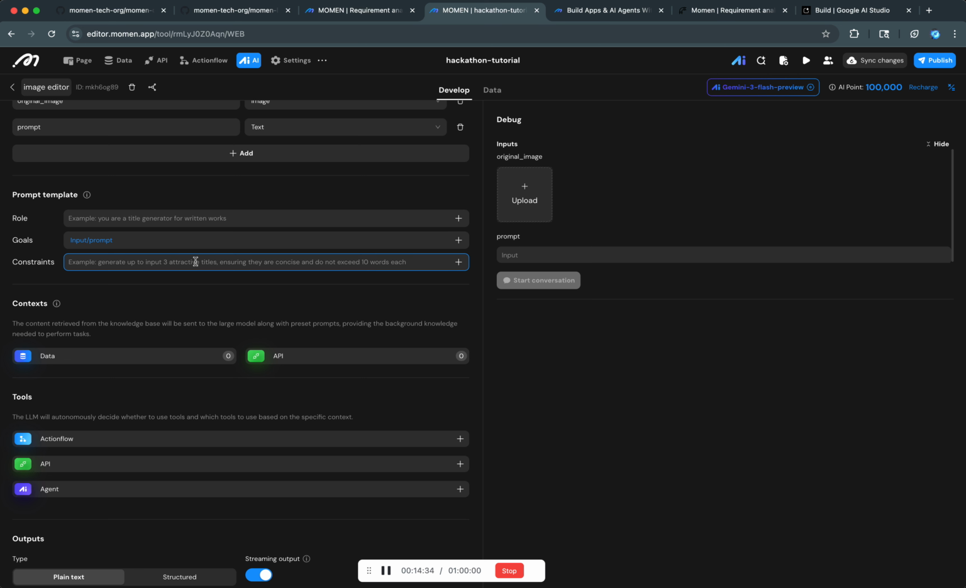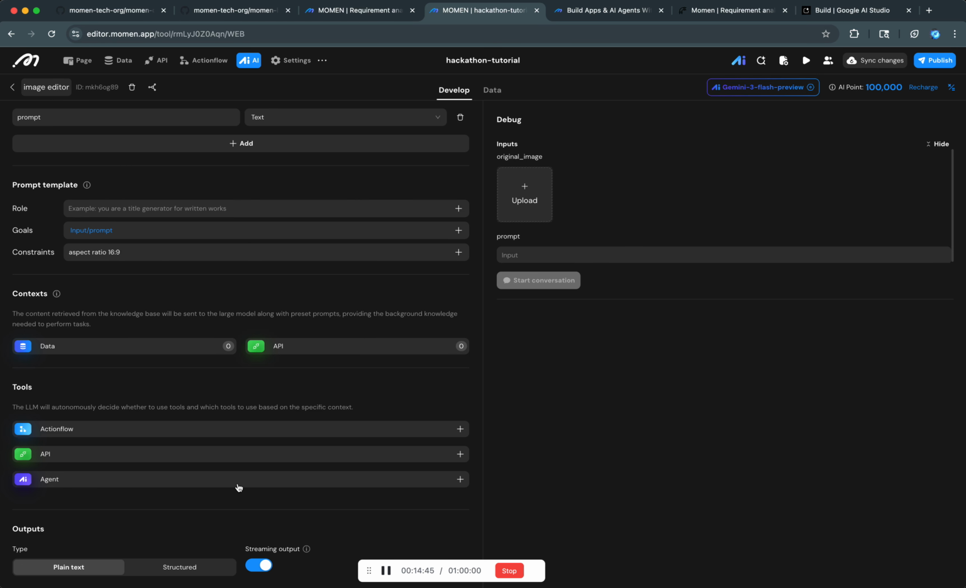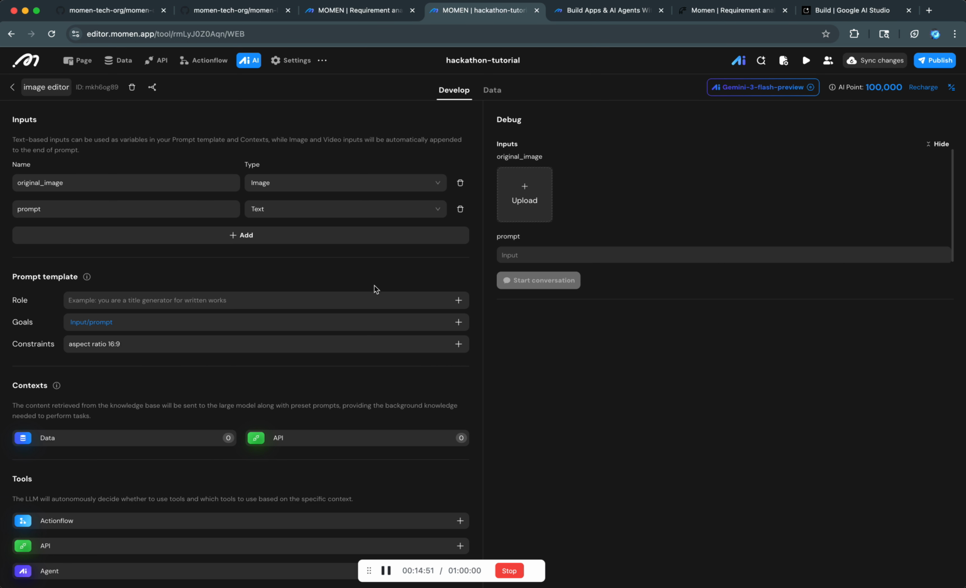I mean, you can put something here in constraints if you want a specific aspect ratio. So let's say aspect ratio 16:9. Okay, so we don't particularly need streaming output because you can't really stream an image. It's like either there or not, or it's somewhat just broken. And we can test it.